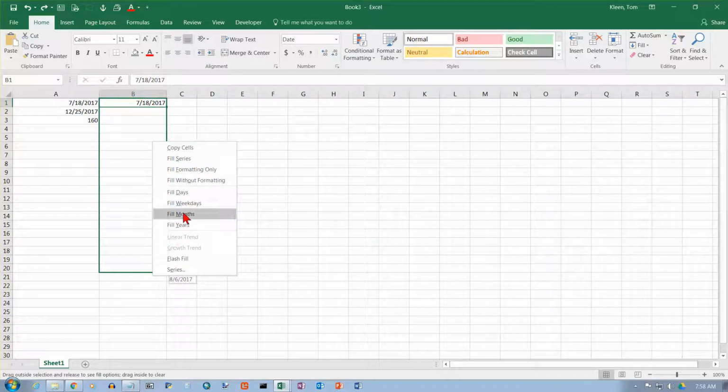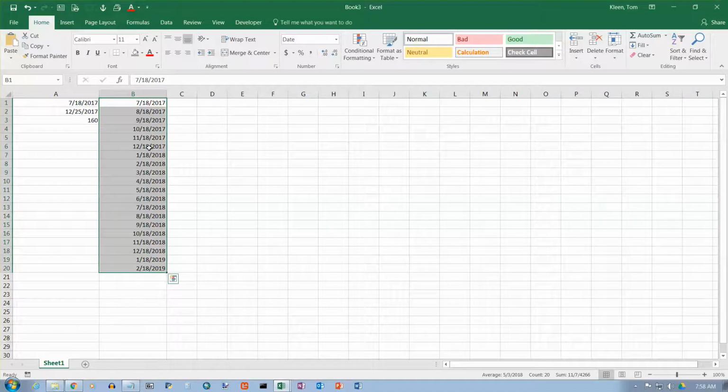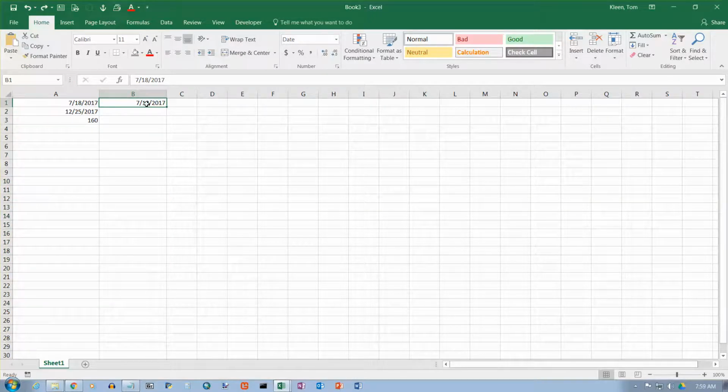And this time, let's tell it to fill in the months. And so because today is the 18th, it's going to give me the 18th of every month from now until February of 2019. If your number here is 30 or 31, then obviously what it does for months that are shorter than that is it just picks the last day of that month. So let's try that one. Let's undo that, and let's type in 7/31/17, okay? And then we're going to click on it.